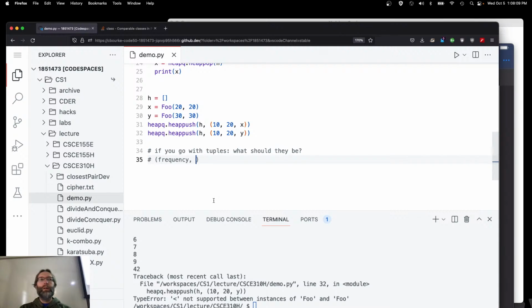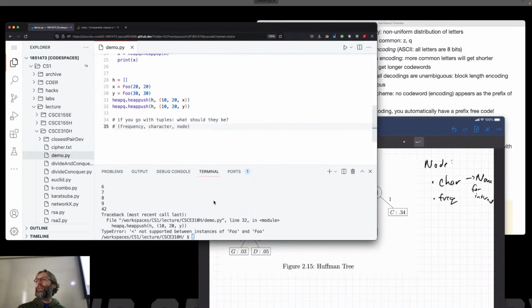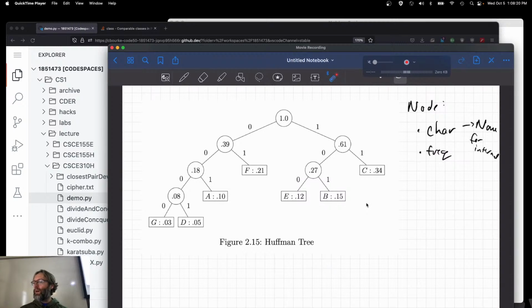Right? Characters being, character. And then maybe the node. It looks like it works at first, but eventually you're going to be combining internal nodes. Do internal nodes have characters? Nope. So instead of having none, which is not comparable, you may want some dummy string instead to break ties.